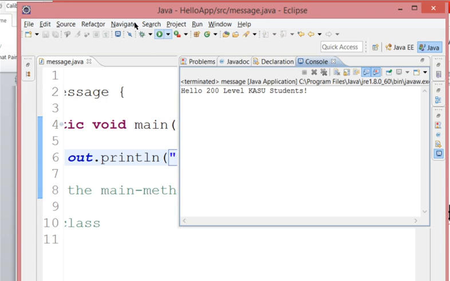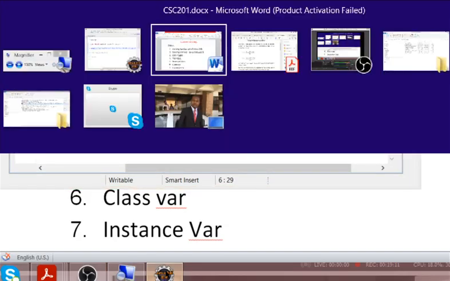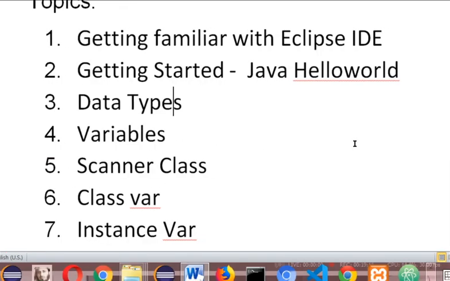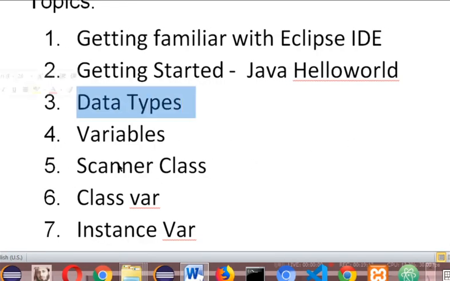Let us be collecting things from where? From the user. We collect from the user and then we make use of it. We have stated that whenever you want to collect input from the user, you have to employ the services of a Scanner class, since we are running a Java console app. From our subtopics, we talk about getting started, then data types, then variables, and then the Scanner class.